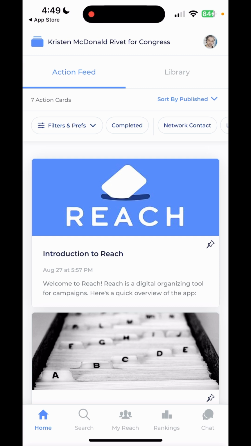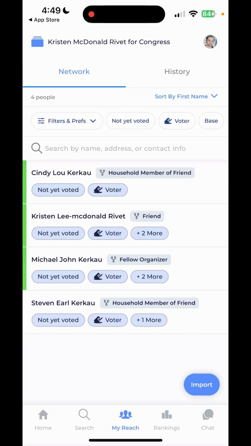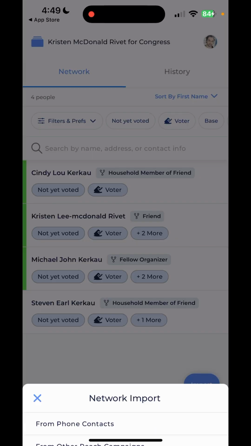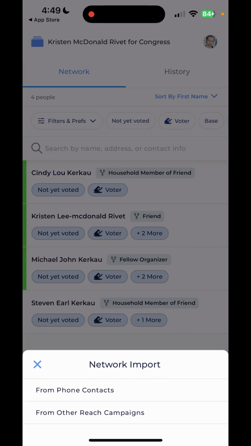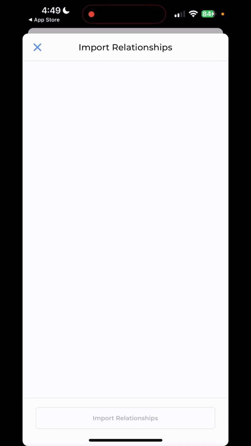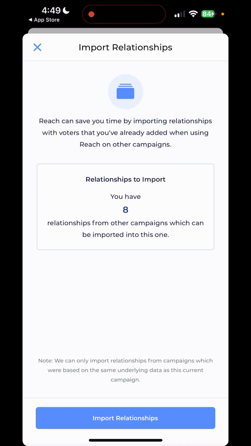When I click My Reach in this congressional campaign, it gives me the import function again. When I click on this, though, there's a choice to import from phone contacts or from other Reach campaigns. I do not have to match other people from Michigan who are in this district because I already matched them for the state. All I have to do is click from other Reach campaigns, and Reach will tell me how many relationships I have. I just matched 8 people who are in this district instantaneously.